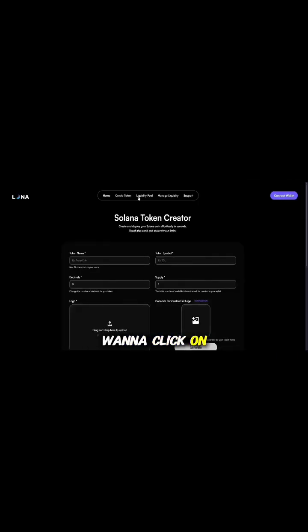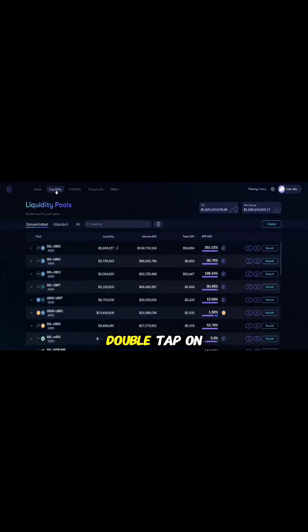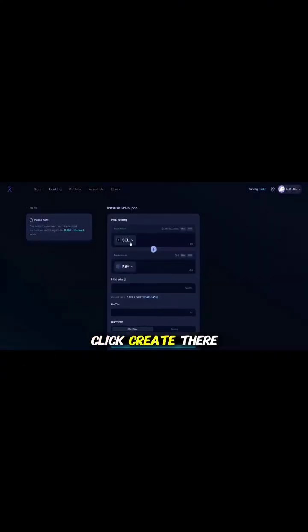Okay, so now we're going to create the liquidity pool. So now you want to click on liquidity pool here. Double tap onto liquidity here, quick create. You want to click standard AMM, quick create. There we go.